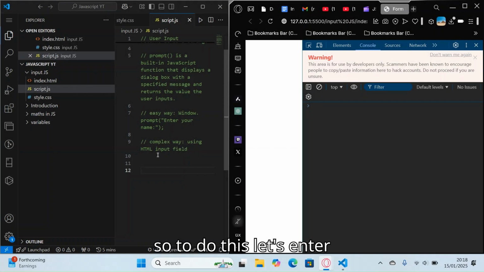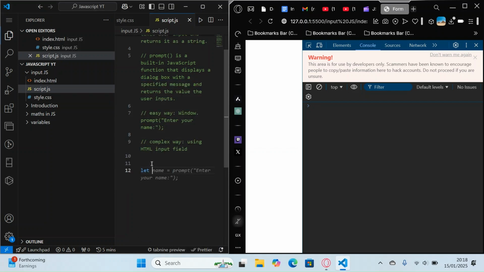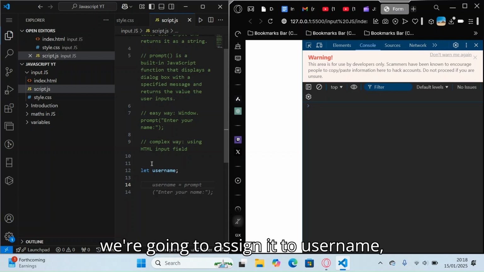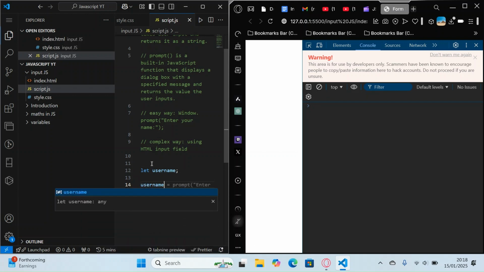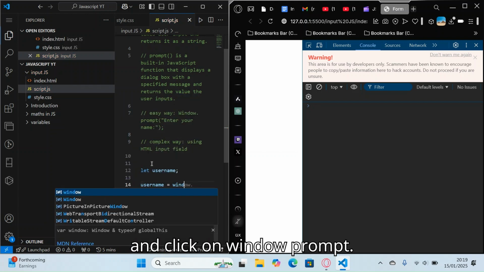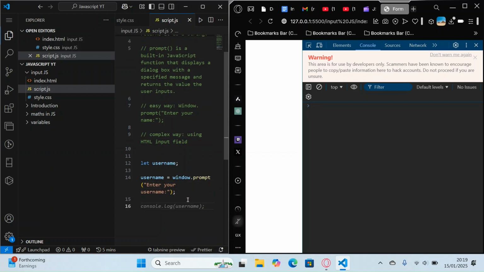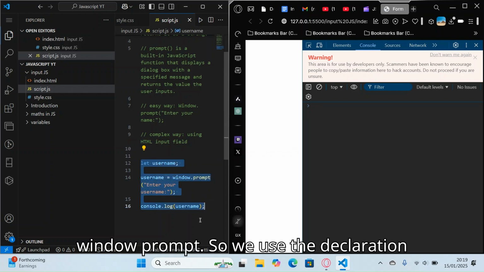To do this, let's enter the declaration format. So let username, and we use this as the declaration format. We assign it to username, and click on window.prompt, and we'll say enter your username, and we'll console.log the username. And this is how you enter the window prompt.